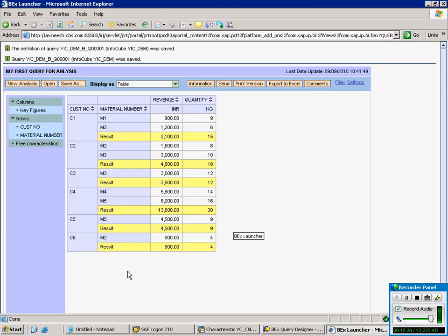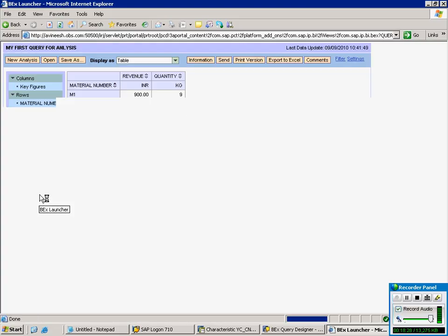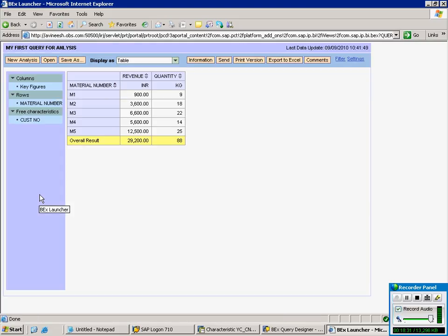Is there any overall result right now? Suppose you are changing your analysis now. I am doing my navigation. Right now your analysis is now with respect to what? Can you see overall result is there? Because overall result is now with respect to material.